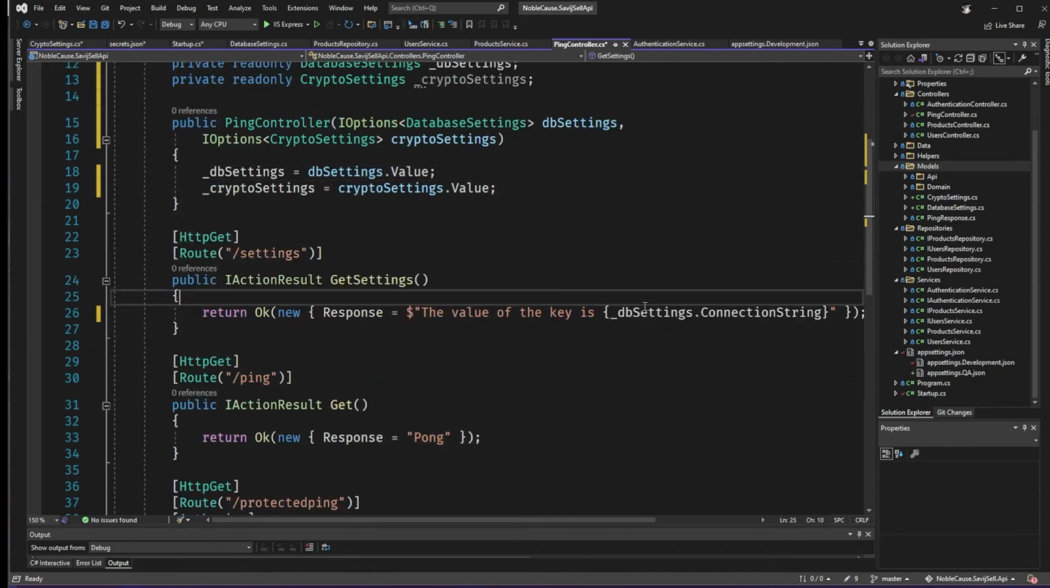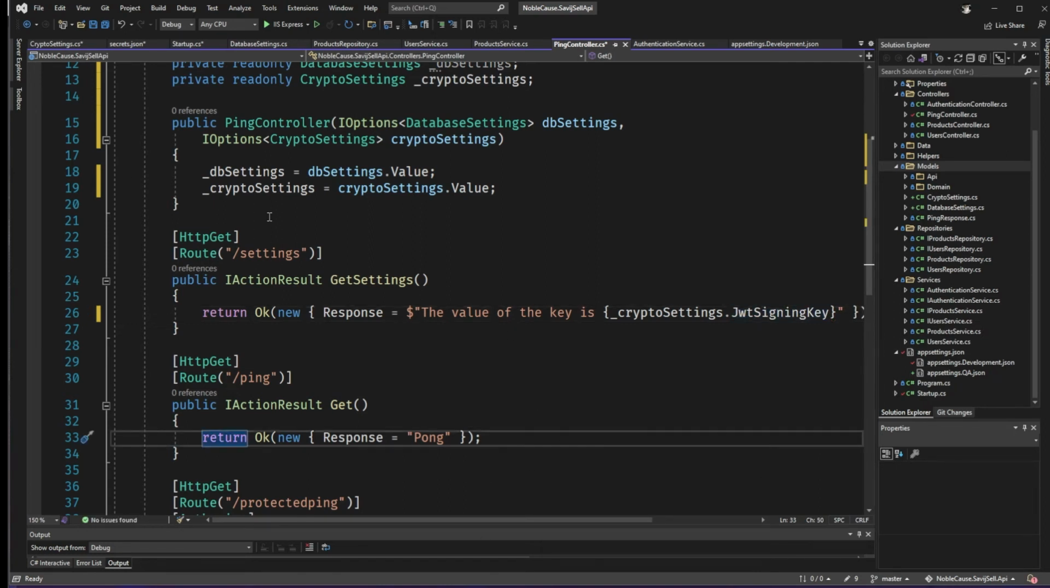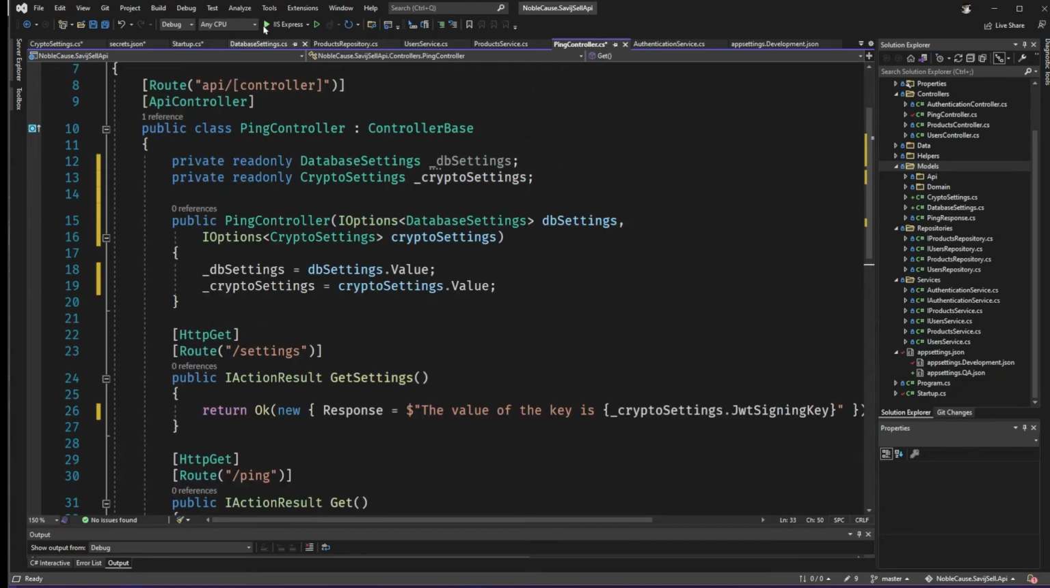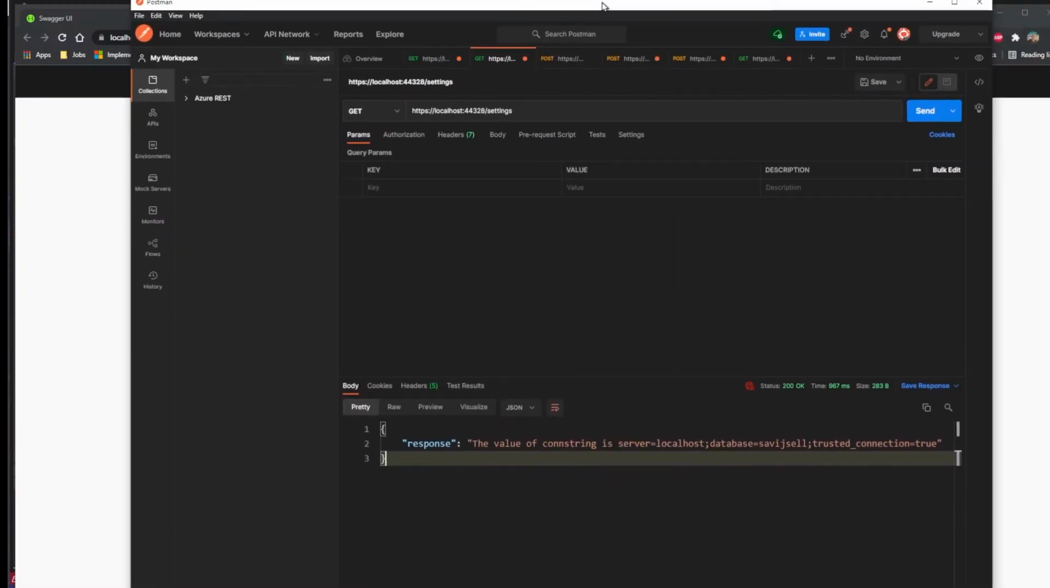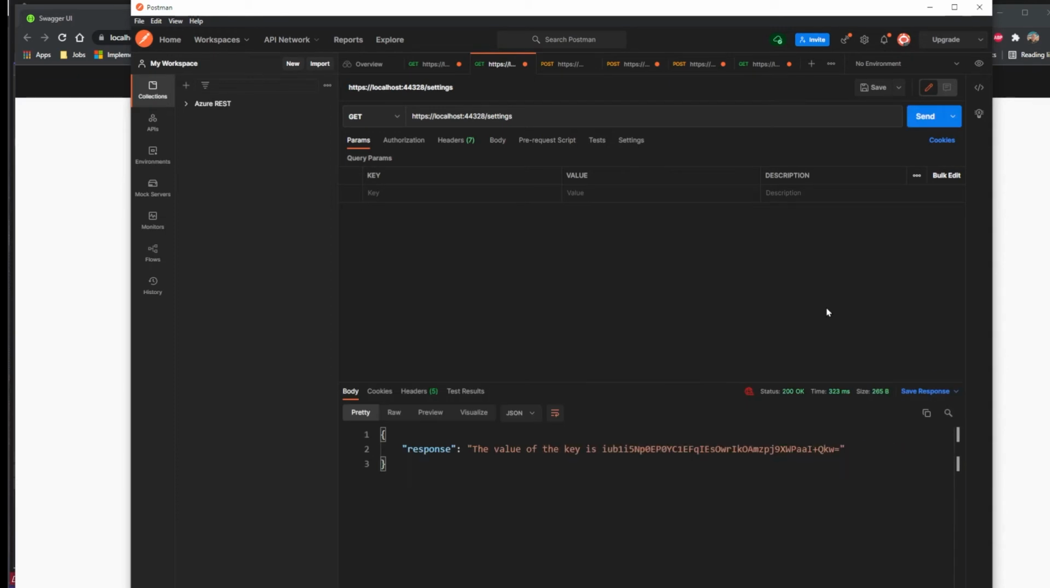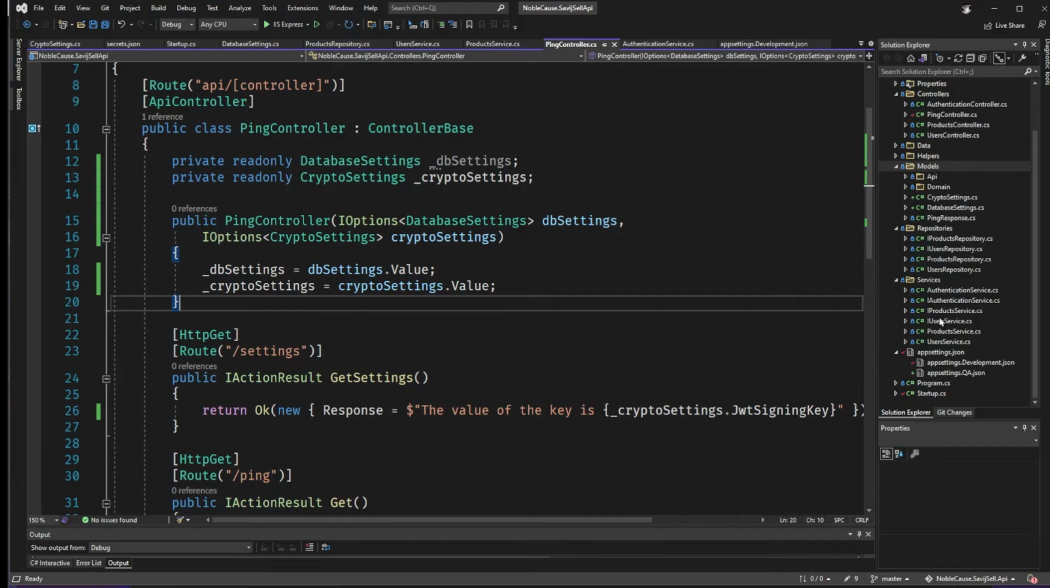Now we can use cryptoSettings. There is no connection string in CryptoSettings, but there is the JWTSigningKey. So it's the same exact thing we just did, it's just now we're passing in the crypto settings, and if all goes well, it should pick that up from our secrets.json. So let's bring this back in and call it again, and it did grab it from the correct place. Nice.